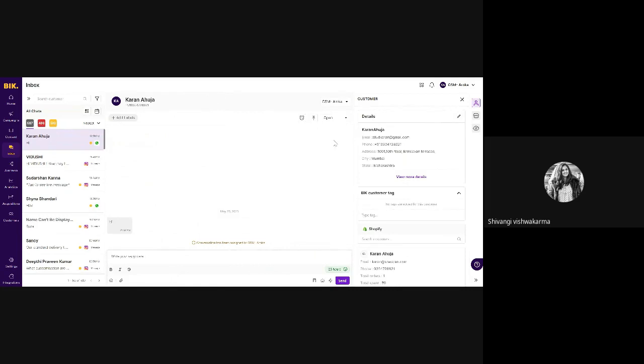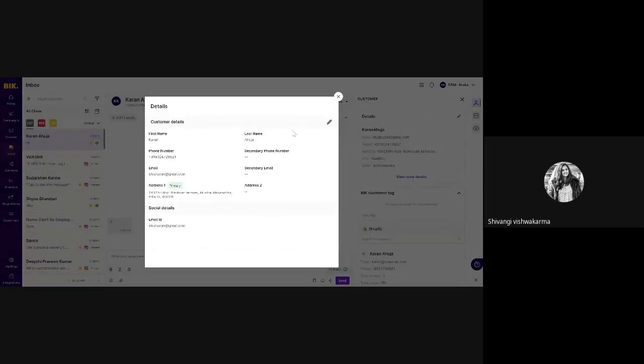So under customer, if I click on this option, I'll be able to see all the details of the particular customer whose chat is open for me right now. I'll see all the details: the email, phone number, any address if they have given, and this is all fetched from Shopify. Also, if I click on view more details, I can see all the details here. And if the customer has asked me to change the primary address or the email, I can do that from here.